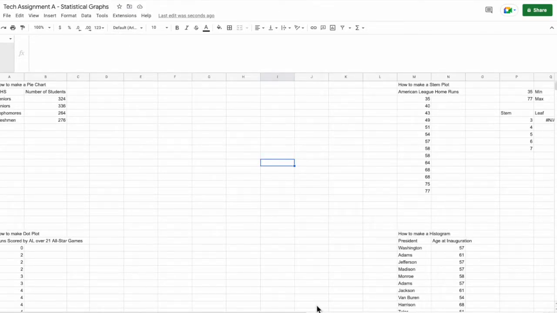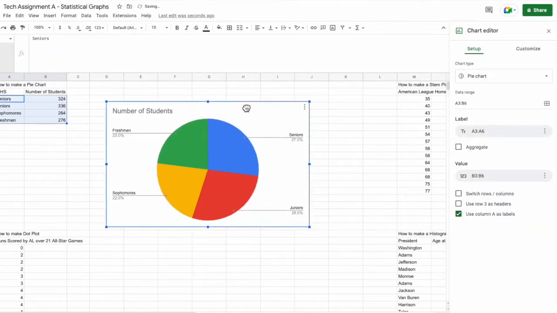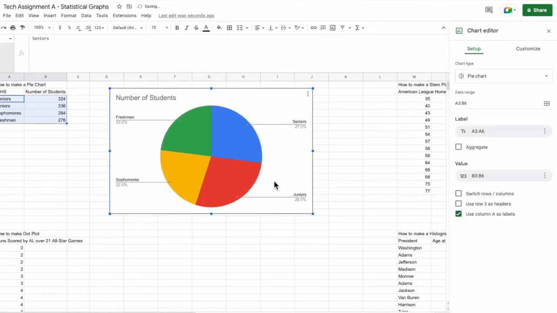I'll give you a little walkthrough on how to create certain types of statistical graphs on Excel or, in this case, Google Sheets. So the first one we're going to start off with would be the pie chart. So I'm going to highlight, then go to Insert, Chart, and if everything looks like it should, then you're good to go.